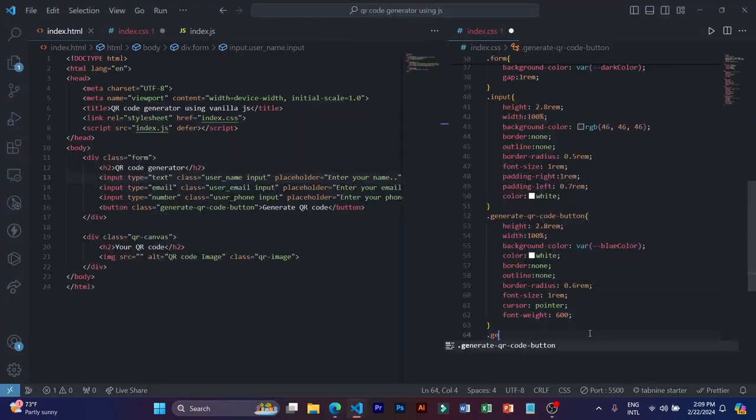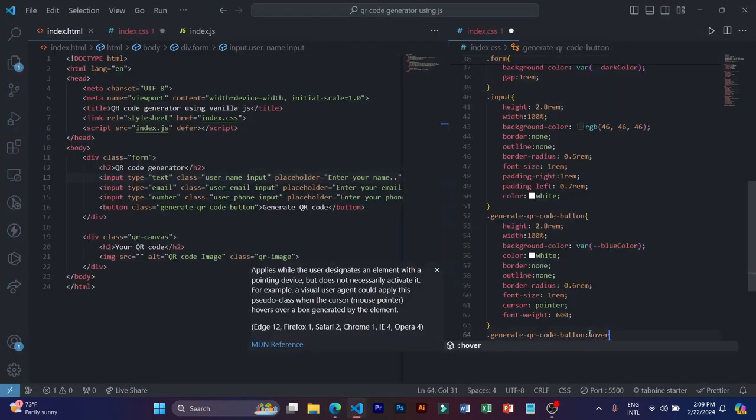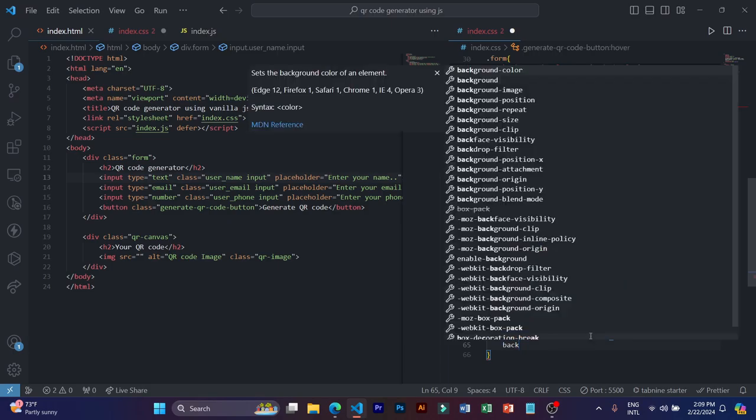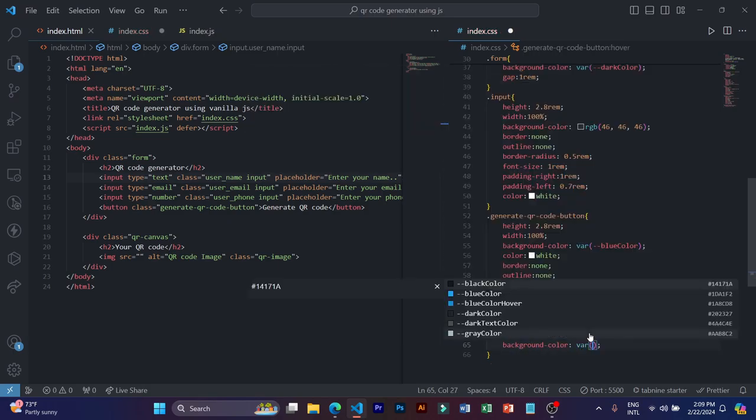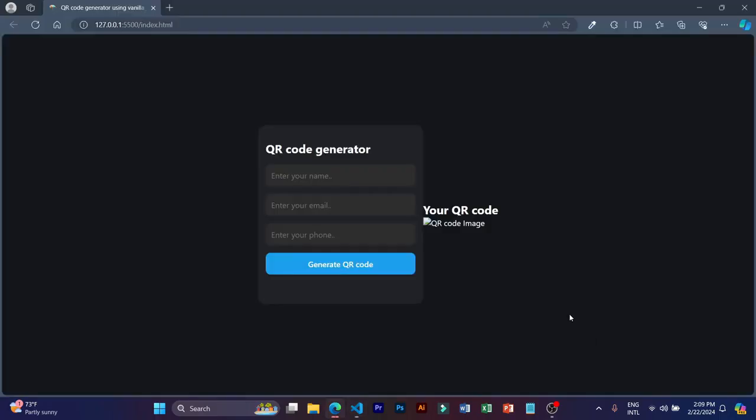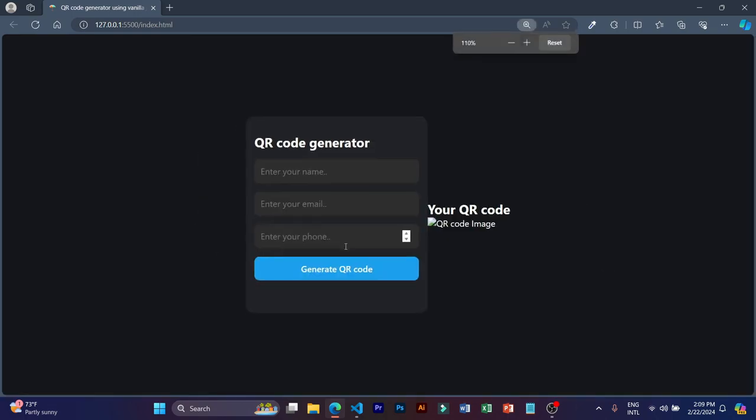And if a user hovers over our button, then the background color here, she should see the change. The background color is going to be blue hover. Yeah, it's perfect. Our form is looking just fine.